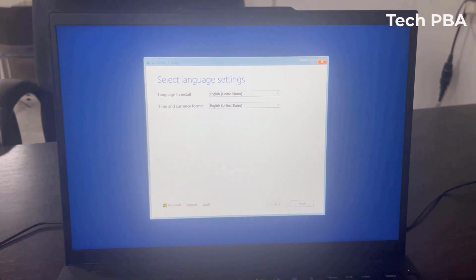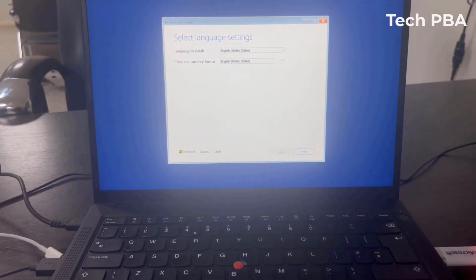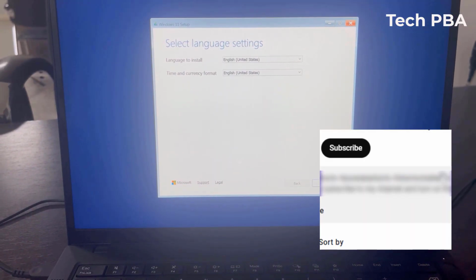So you can see the installation is proceeding from here, where it's asking me to select my language and continue from there.